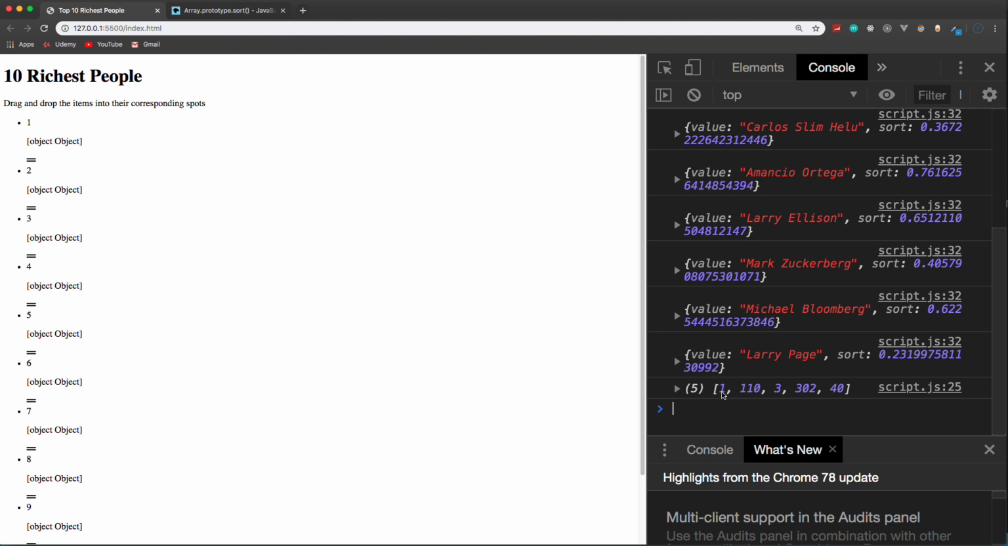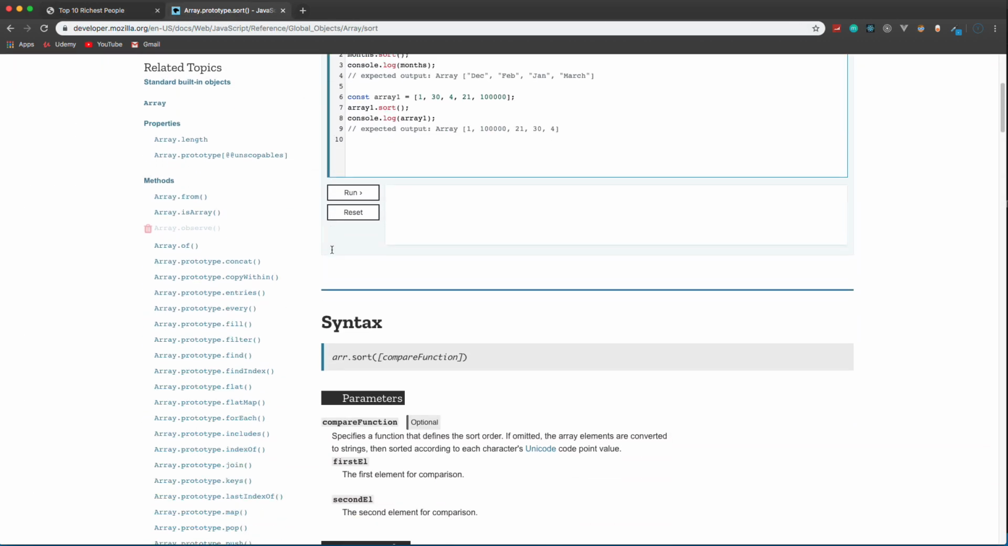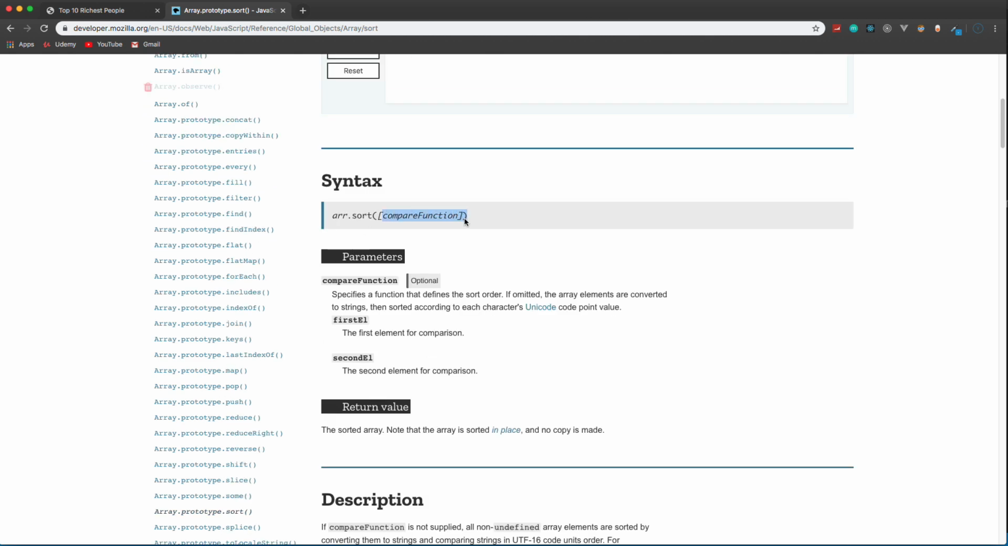We get 1, 110, 3, 302, 40. And the reason for that is because, like it said in the docs, these are strings. It converts it to a string and then sorts it. So 110 would be after 1 if these are strings. Now, what we can do is change how it's sorted by using a compare function.